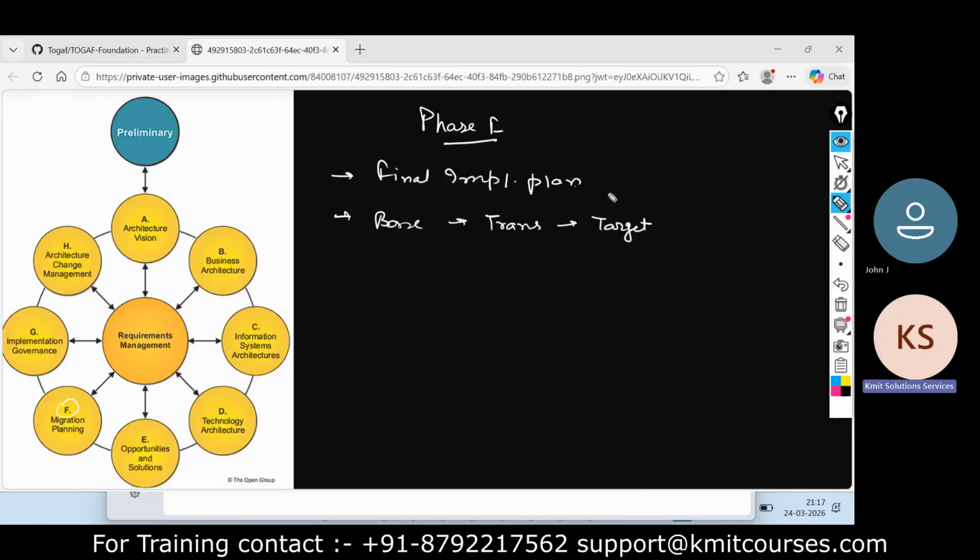So how it will be converted, what are the coordinated projects and programs, right? What is the priority? What is the sequence? What is the governance of these implementation activities, right? So all those things will be in this phase.